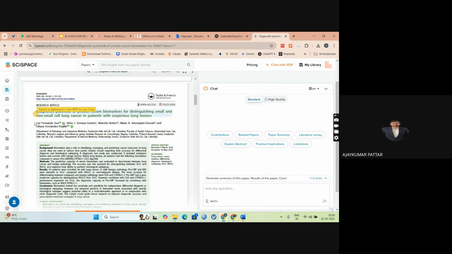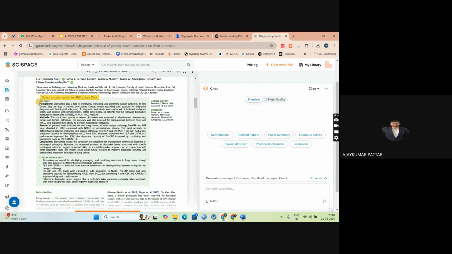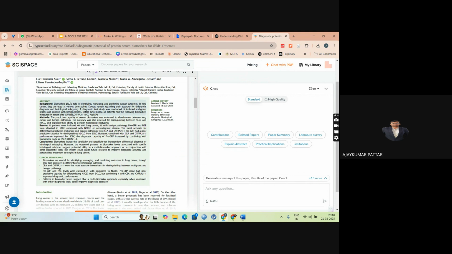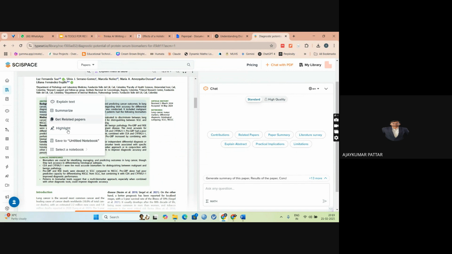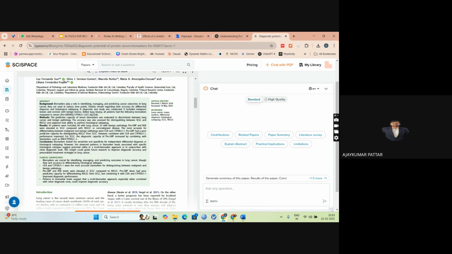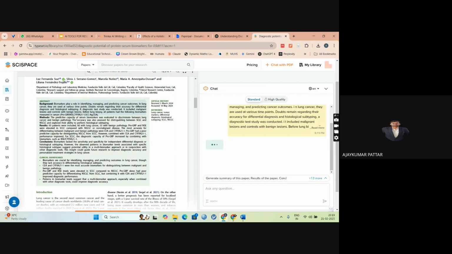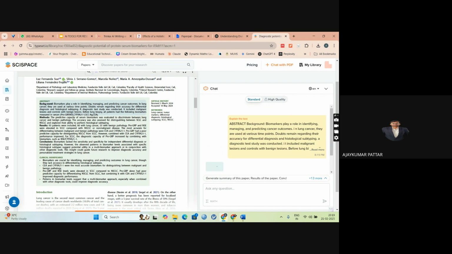If you simply click in the abstract, a number of options are there: explain the text, summarize, get related papers, highlights. If you are not able to understand a particular sentence, you click on explain the text. Then this paragraph will be explained here.